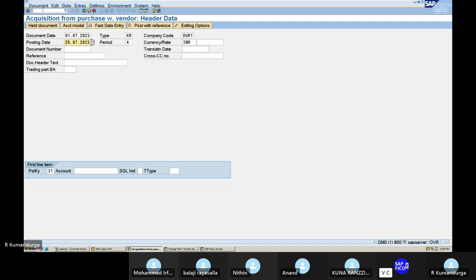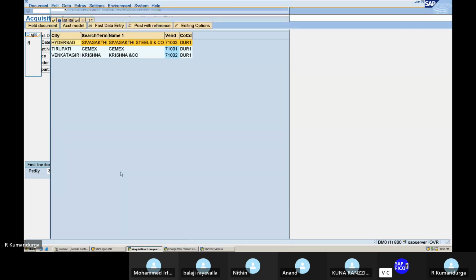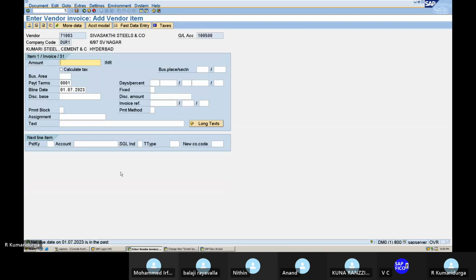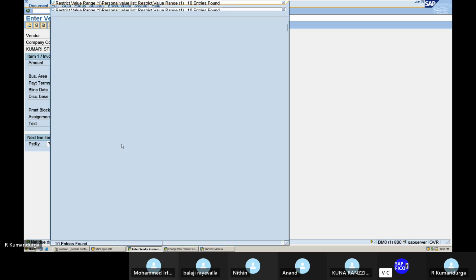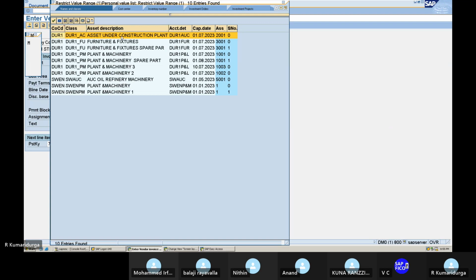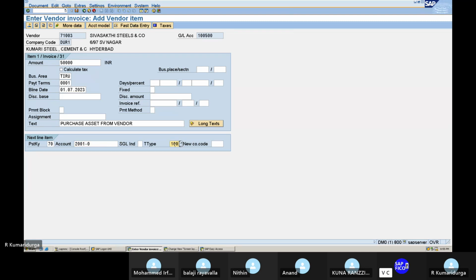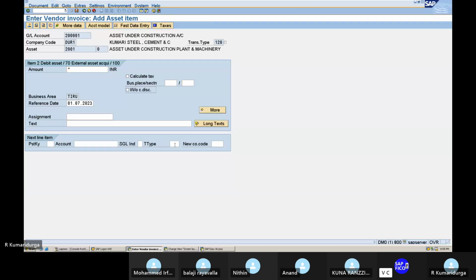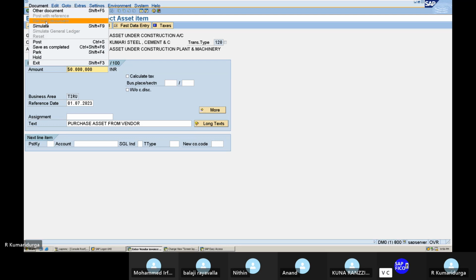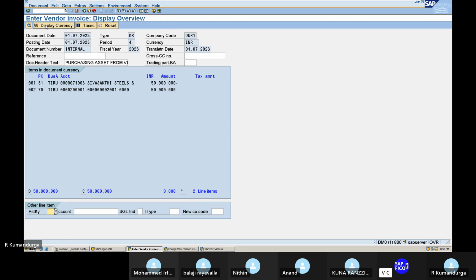Give slash n, go to the transaction code F-90 and take out the document date 01.07.2023 and posting date is 01.07.2023. Give the document header text purchase asset. Take out the amount, that is 50,000 rupees. The posting key is 70. Take out the account as the asset under construction account. Transaction type is 100. Go to the save button and save it. No issue.